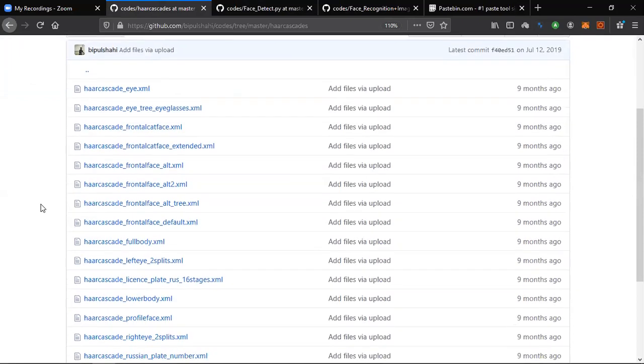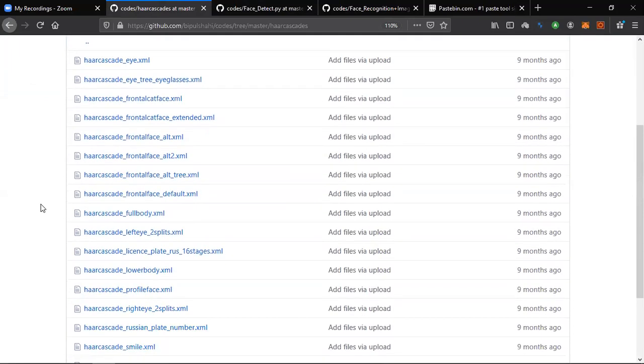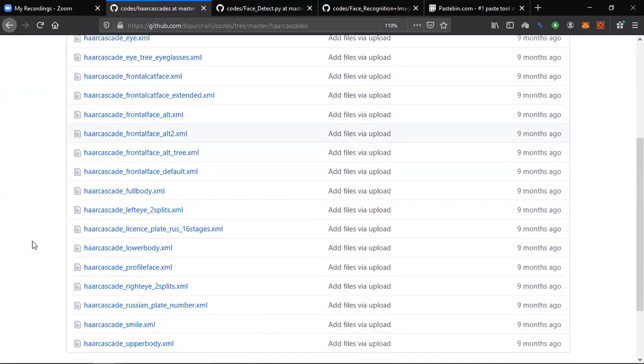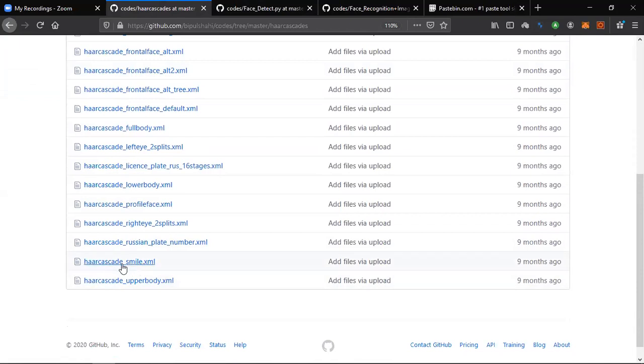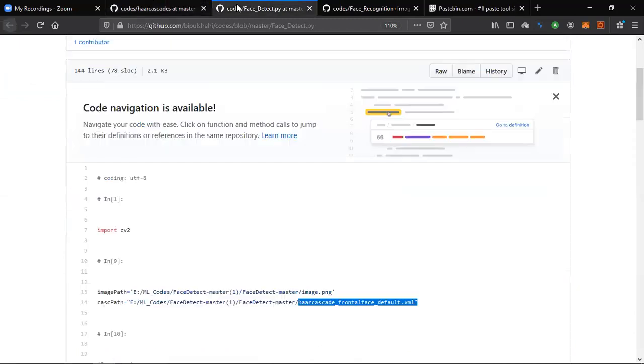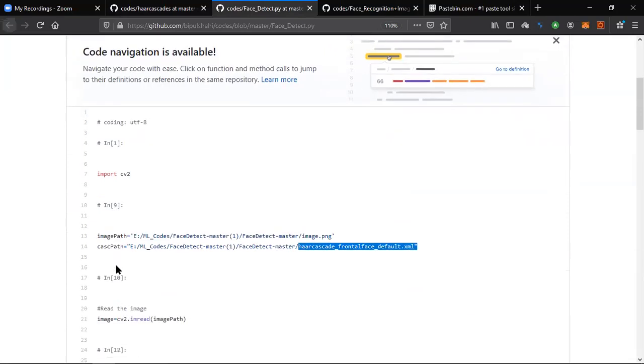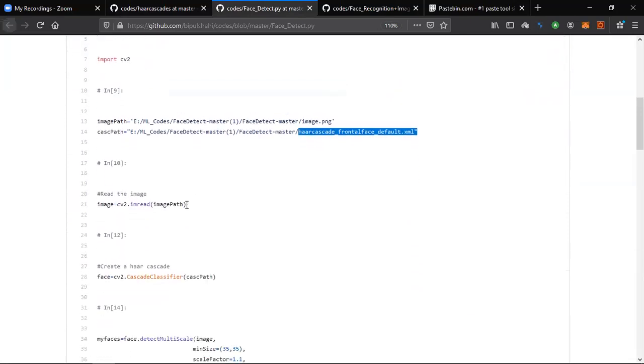So you can see there are a lot of haarcascade files: haarcascade eye, frontal face extended, left eye, right eye, full body, smile to detect a smile, and the license plate number, which can be used for number plates. So these are algorithms that are already created for that. To define the algorithm, after this, cv2.imread. All of you know what imread does. It basically reads the image.